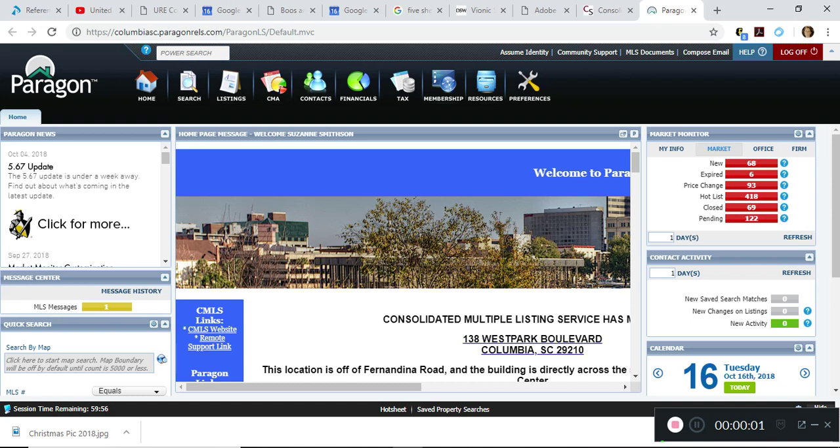Okay, so now it's time to do a CMA. The easiest way to do a CMA, the easiest home to do a CMA for, is generally one in a neighborhood. This gives you some good similar houses to which you can compare your subject house. So that's going to make it the easiest.